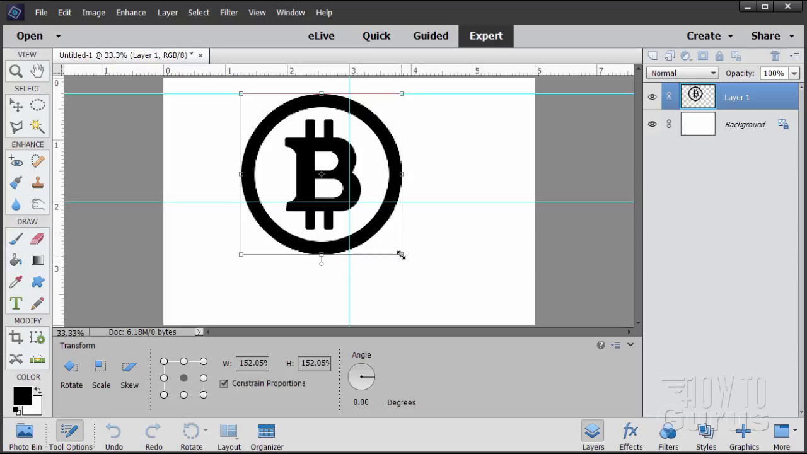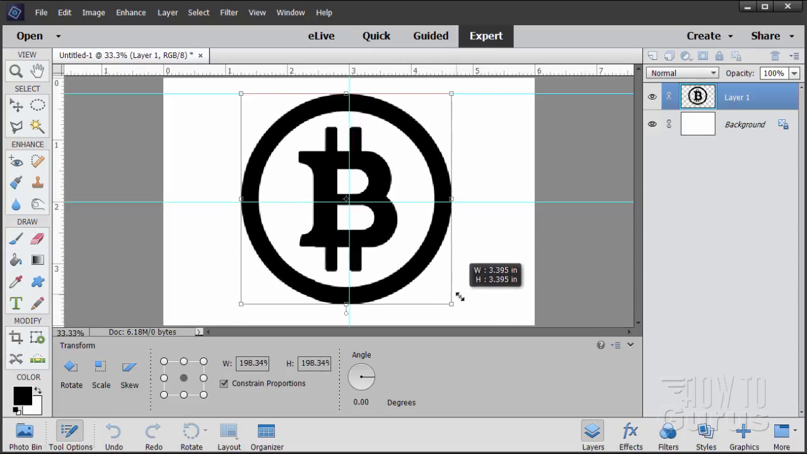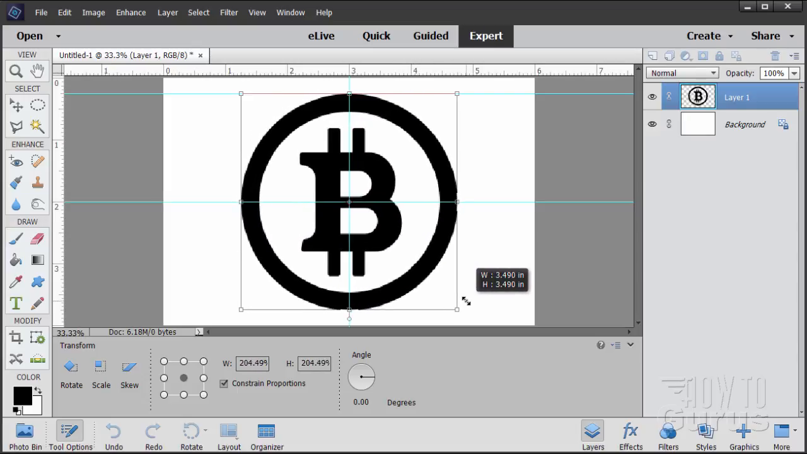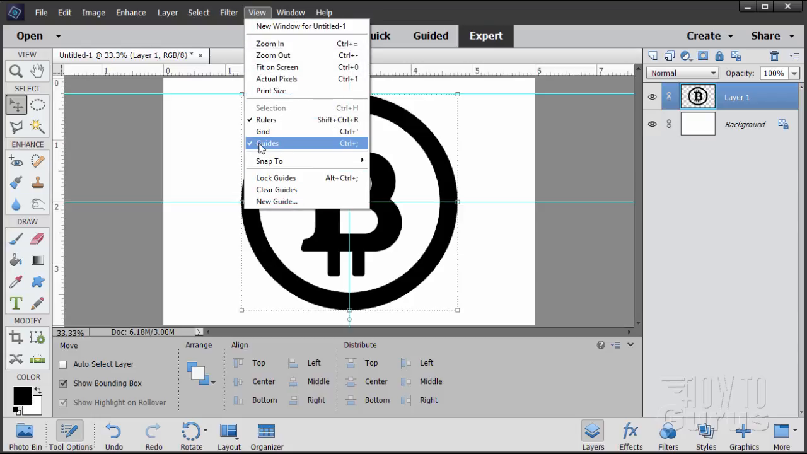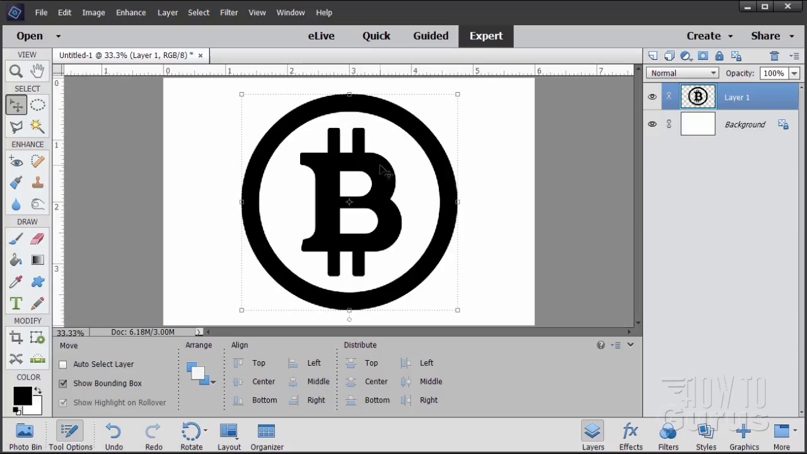Now come down to the bottom right hand corner, pull this one down until the center is back on the center again, which is right there. And choose OK. Alright, this is now the right size. We can go ahead and hide those guides. We don't need those at the moment. Uncheck the guides. They're just hidden.